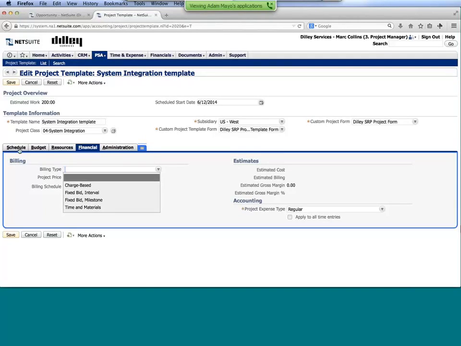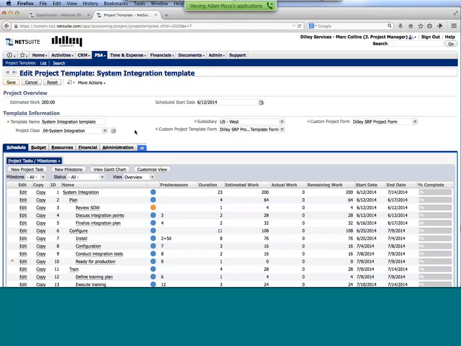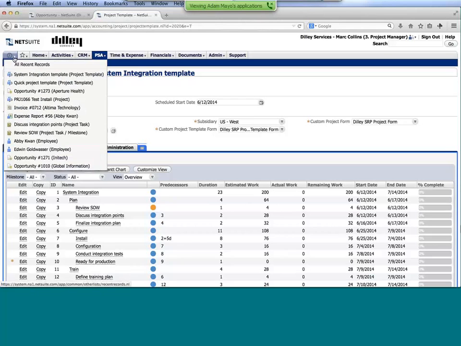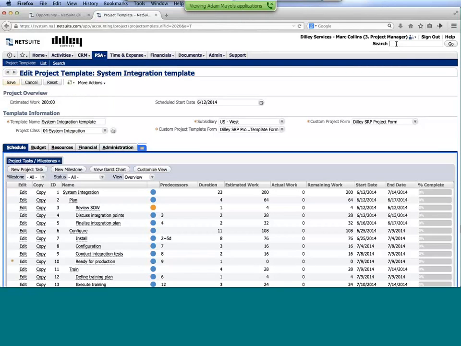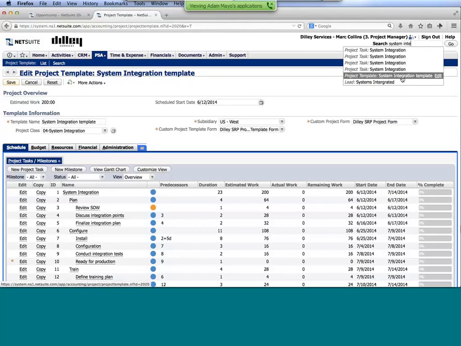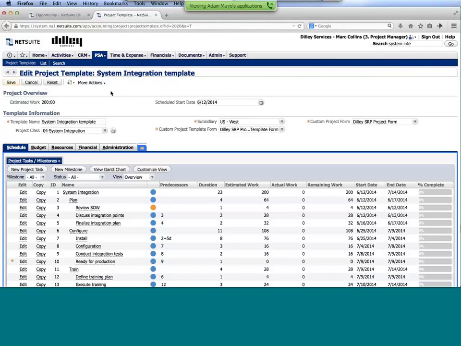So again, the concept here is that we're able to use templates, standardize that creation process so that we have a starting point. So I've already gone in and done that. So I'm going to pull up my system integration project that we'll have available here. Let me go over and view this really quickly.